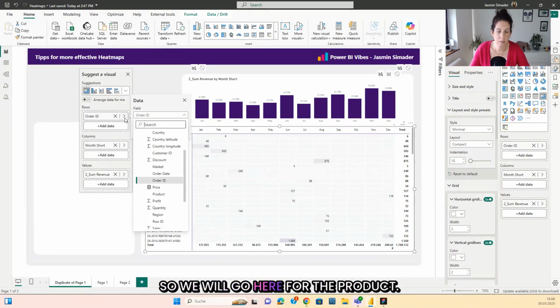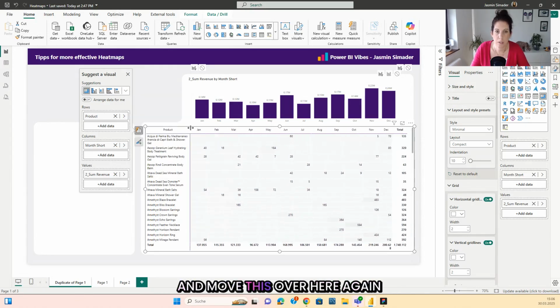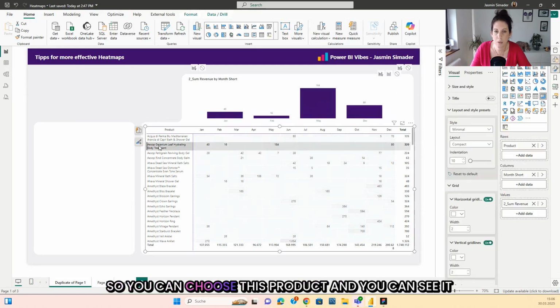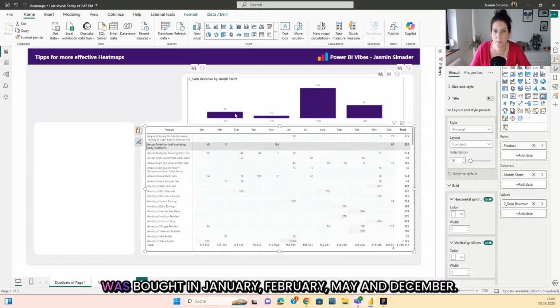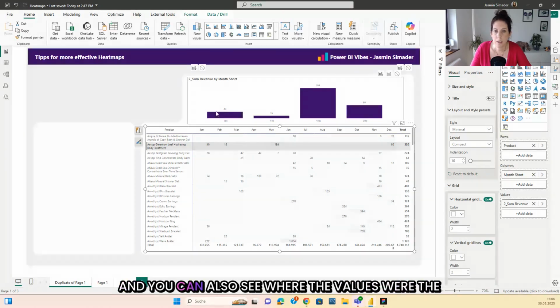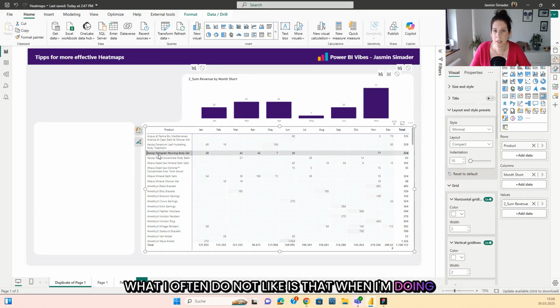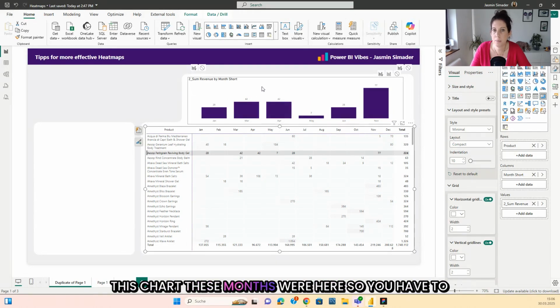So we will go here for the product and move this over here again. And so you can see here also the distribution over the months. So you can choose this product and you can see it was bought in January, February, May, and December. And you can also see where the values were the highest. What I often do not like is that when I'm doing this, all the other months disappear, because in this chart, these months were here.